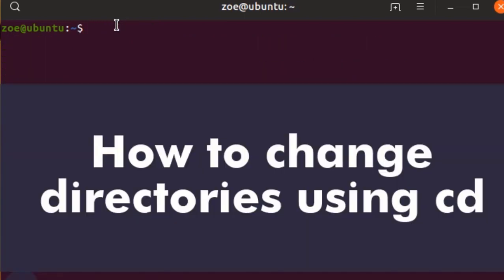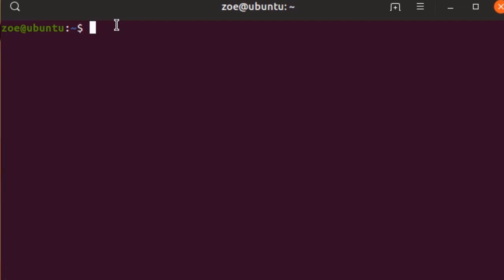Now we are going to learn how to change directories using the cd command. With cd, we change the current working directory to the directory provided as an argument. If no argument is given to cd, it changes the directory to the user's home directory.